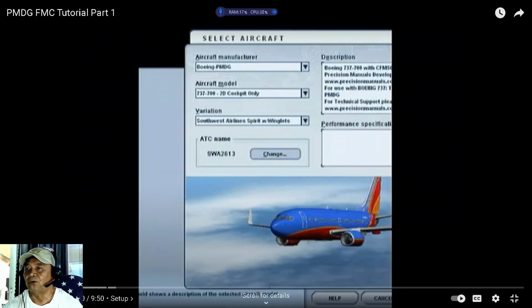Hi, hello, welcome again. Please join me to learn more about the FMC. That is the flight management computer, which is essential to know more about when you are flying. Let's go.